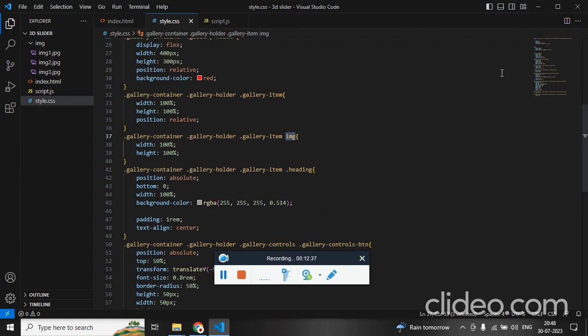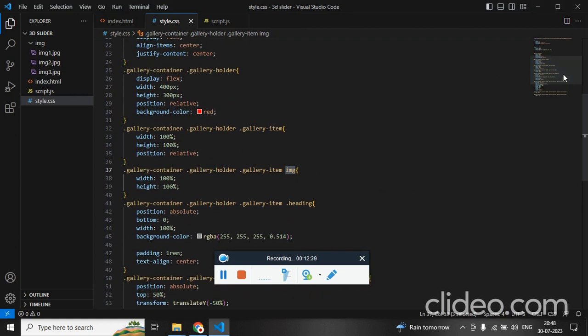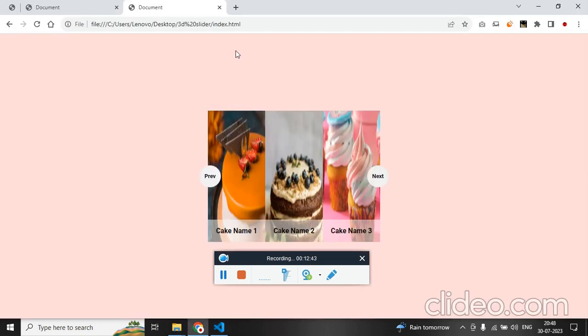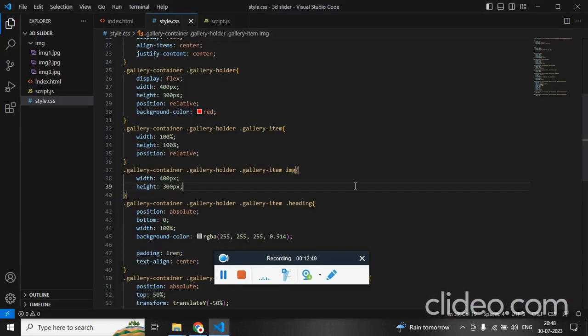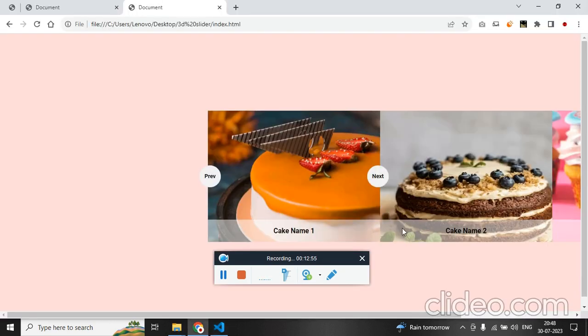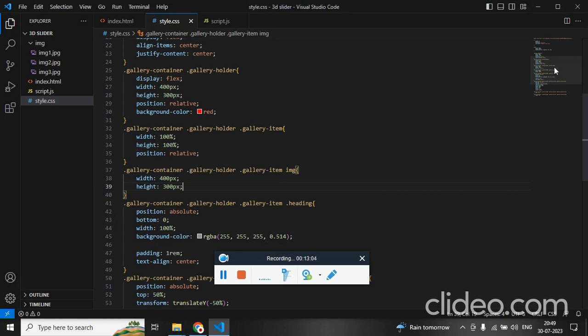So instead of giving height 100, we can just copy this and paste it over here. And now each of them has the same height of the container. Now we want to properly position it. We want the first cake to be on the left side, second cake to be on the center, and the third cake to be on the side. So how are we going to do it?